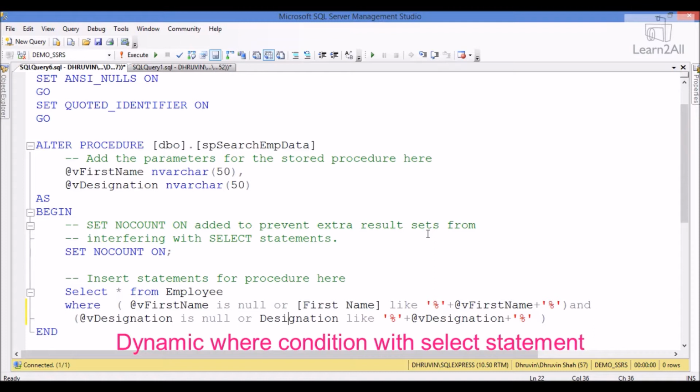Suppose you have 20 columns in your database like first name, last name, designation, job title, grade, address, city, country, and you have applied various filters on your grid, like filter by first name, filter by designation, or filter by country and city. At that time, you need to create dynamic where condition with your site, because every time your grid is going to be displayed, but the conditions are according to your parameters. If your parameters are blank, you have to ignore that parameter.